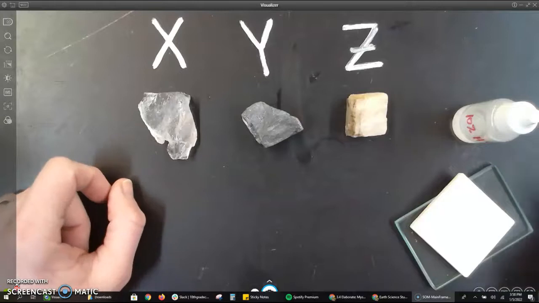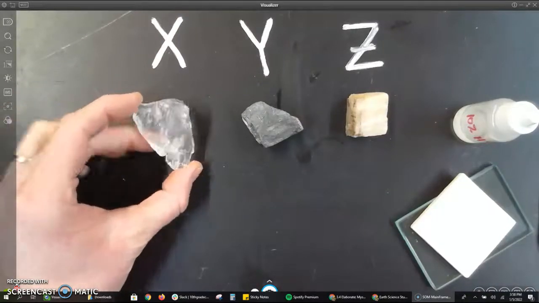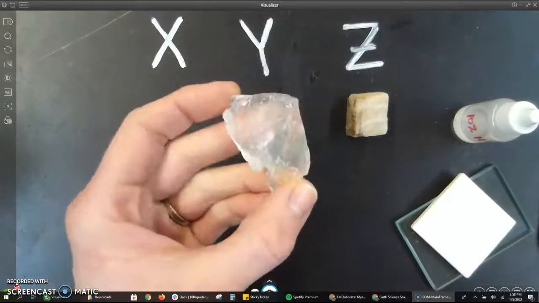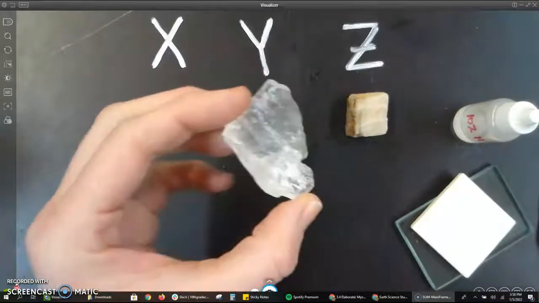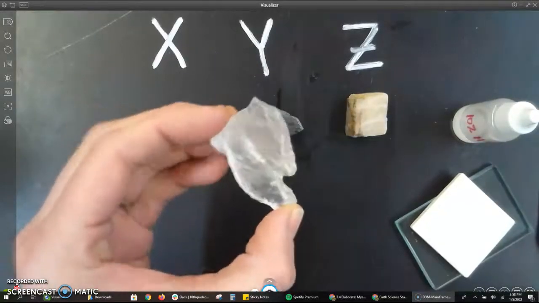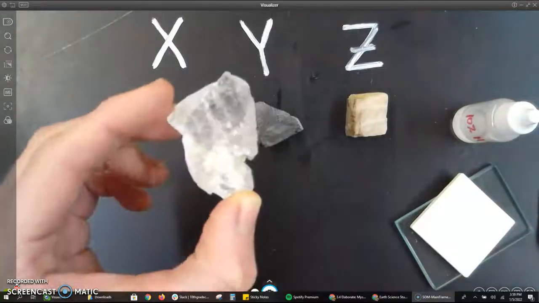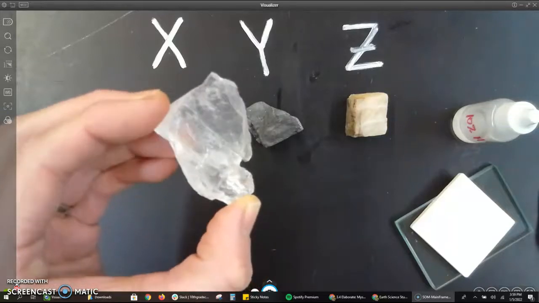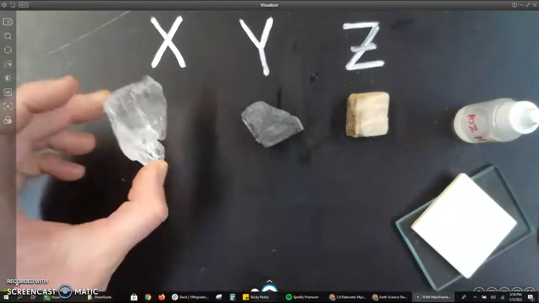Next, we're going to look at the luster of each mineral. So I'm going to hold one up and shine it, or move it back and forth under the lights in the classroom, so you can get a sense of whether this mineral would be metallic or non-metallic. So this here is mineral X. Pause the video if you need to. In your data table, record whether mineral X is metallic or non-metallic.